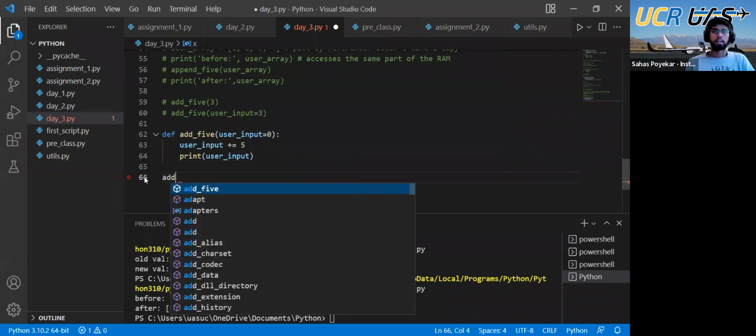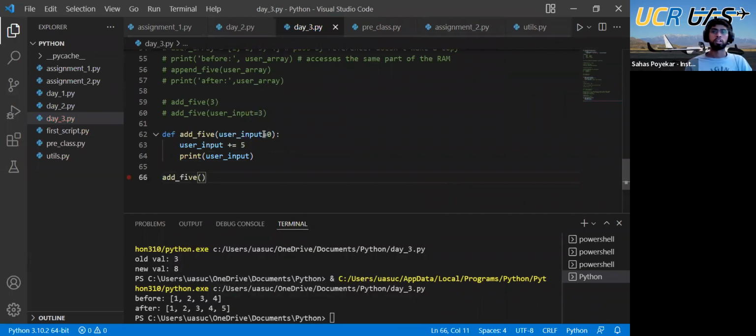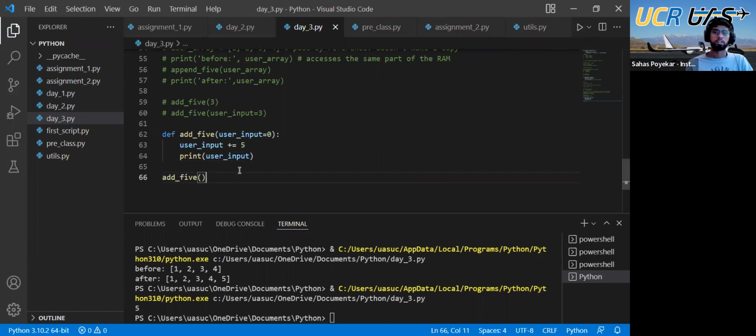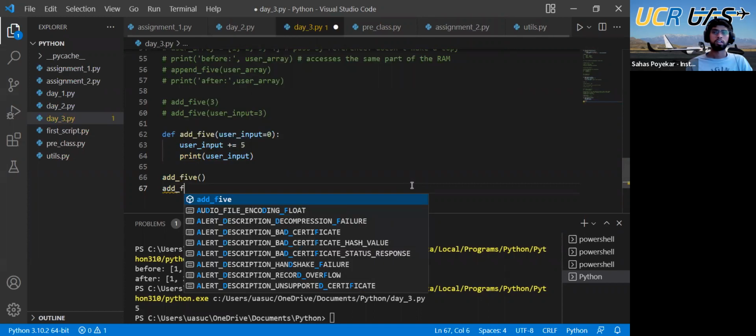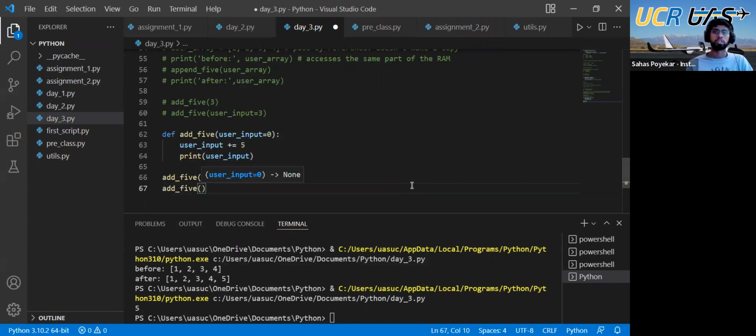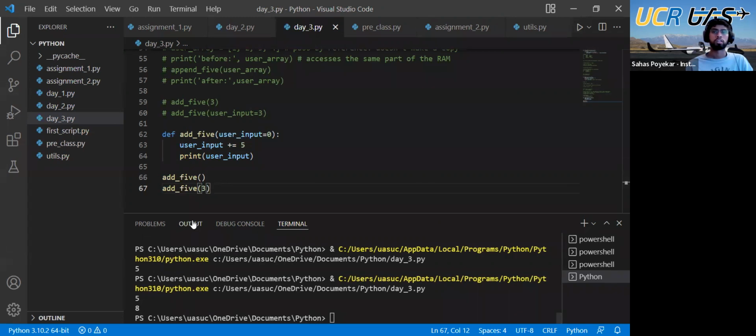So now let's run the add5 function, and this time let's not put anything inside the parentheses and see what happens. Since we didn't provide a parameter for add5, it'll use the default value of 0 instead. So it does 0 plus 5, stores that back into user input, and prints that out. Now, if you do provide a parameter, like the second time we use the function, where we provide the number 3, it'll prioritize whatever the user passed into the function call instead of the default parameter. So it'll do 3 plus 5 and give us 8.